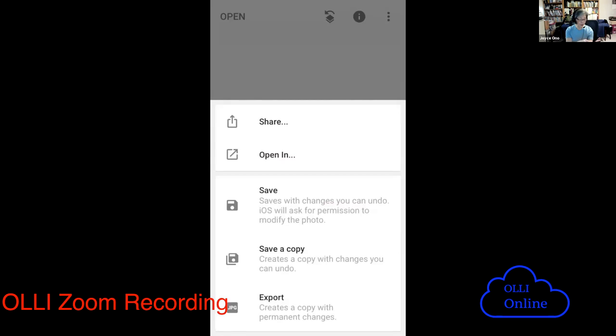And export is where it creates a copy with permanent changes to that image. So if you export this, because it's on your phone and your phone is set up to back up and sync with Google Photos, this new copy would go back up to your Google Photos as a changed image from what you had originally. Okay.